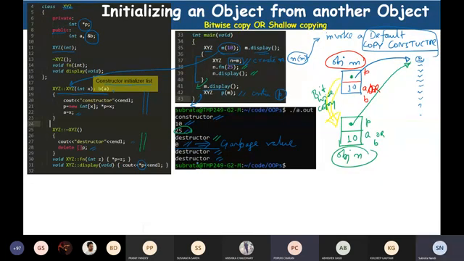Yes, I'm coming to that point. So are you getting the problem first? The thing is, if you simply write this code, it will work, but it will not work the way you want it to, right?